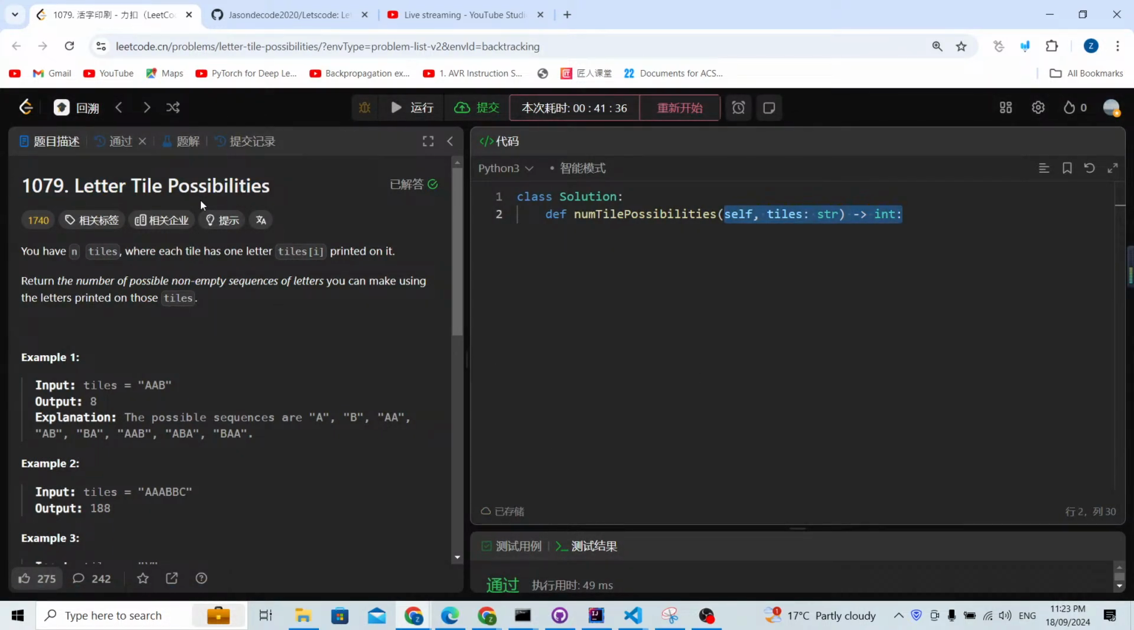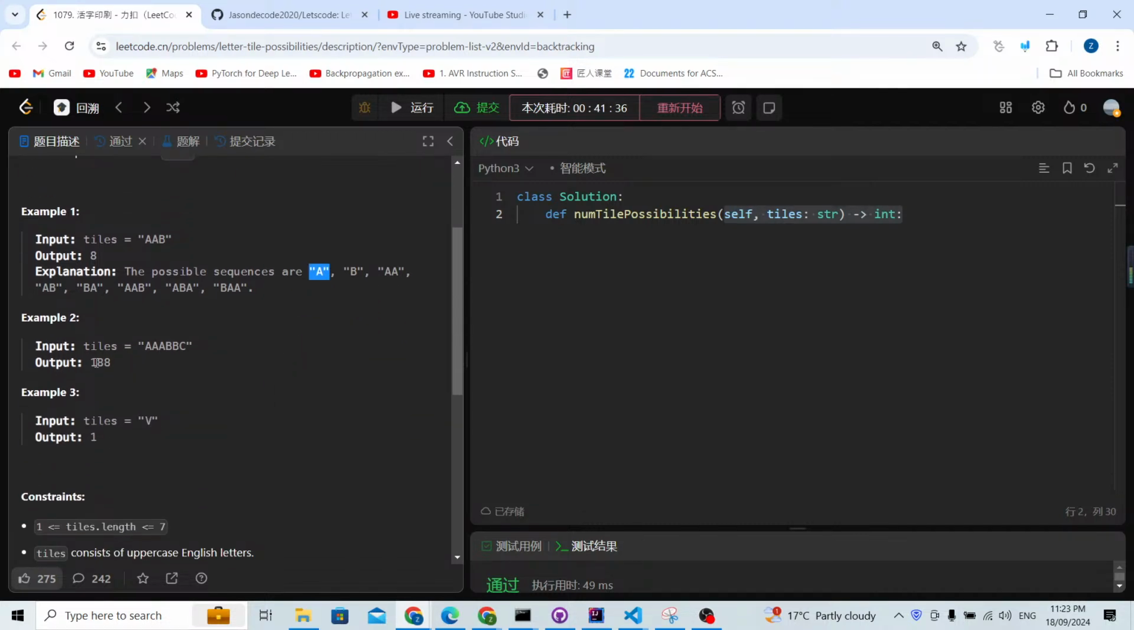1079, Letter Tile Possibilities. We have n tiles, and for each tile we have a letter. For example, we have A, B, C, and we're going to return the number of possible non-empty sequences of letters we can make using the letters printed on those tiles. For ABC, we have 188 different combinations, and definitely there's no empty string, so we should be careful about it. And if there's only one letter, for example V, we have only one combination, so we return 1.